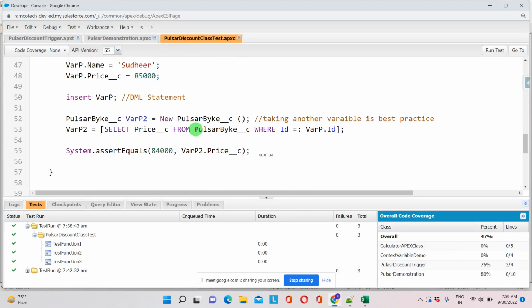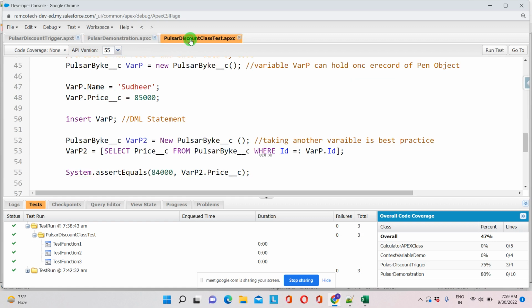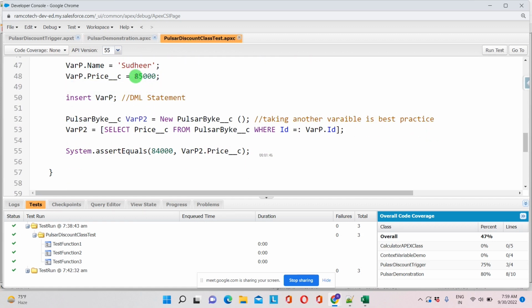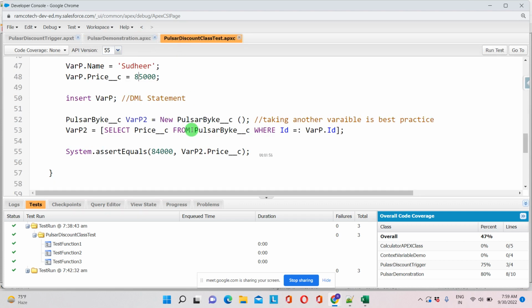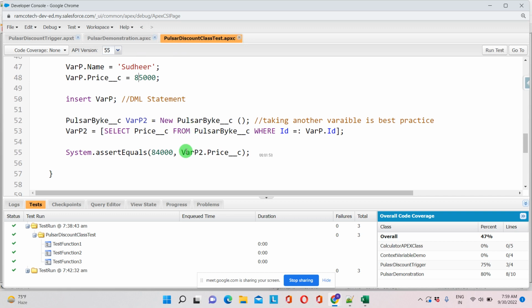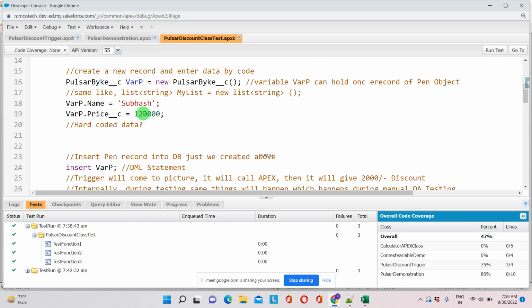But coming to the business logic, here we gave only the values related to this function. We gave greater than or equal to 1 lakh, the same thing we gave here. So here you can go with a negative scenario also. Instead of 1 lakh, we can give 50,000. In the first class we gave 1,20,000; instead of that, you can give 50,000 and check what is coming or not.